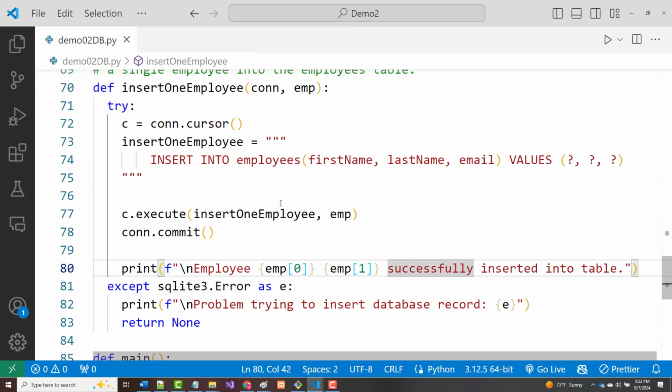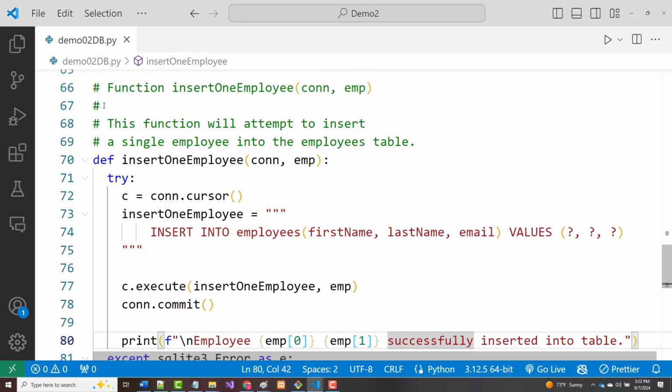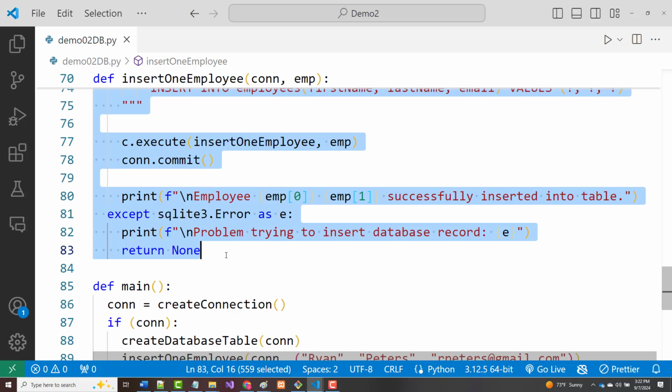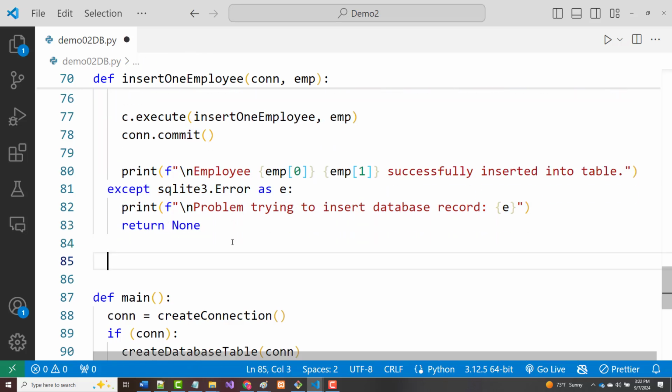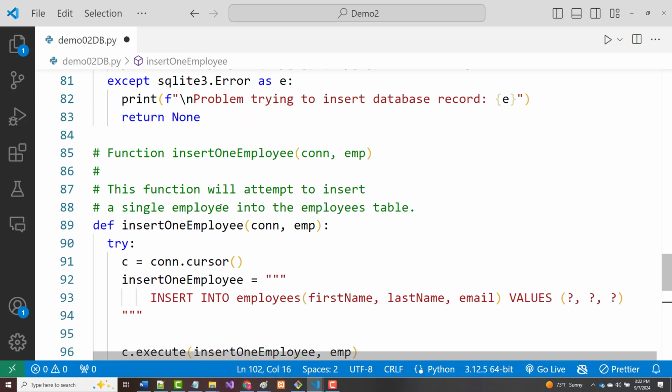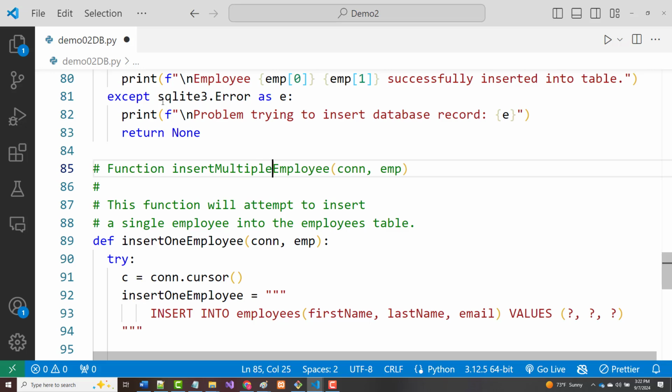What I think I'm going to do for now is copy this whole thing and put it right below. Now there will have to be changes made, of course. All right, so we'll change this from insert one employee to insert multiple employees. We'll still need our connection, and now it'll be emps because it's employees.